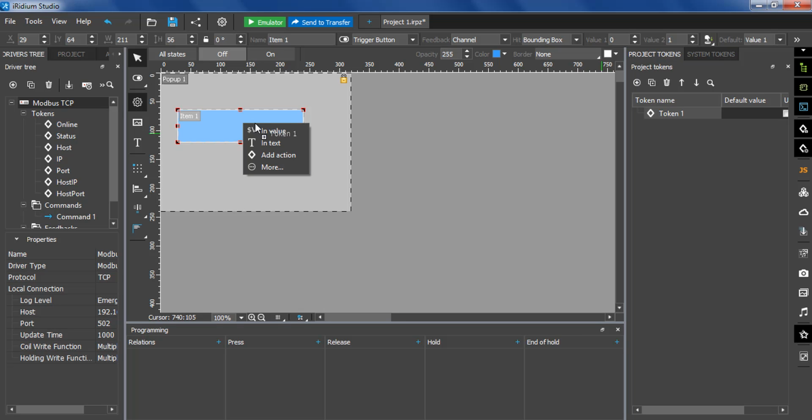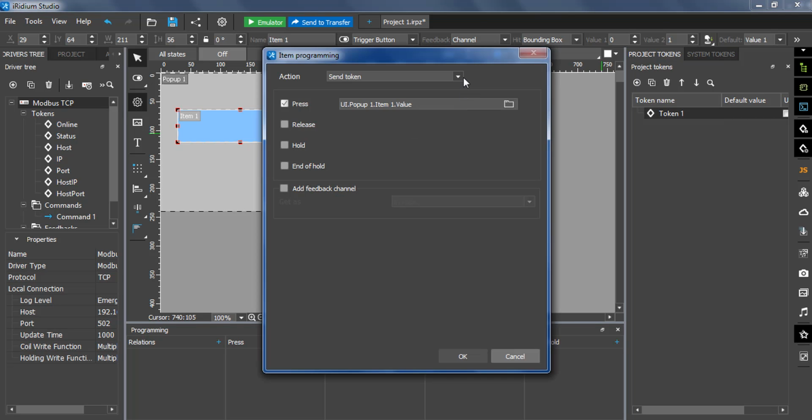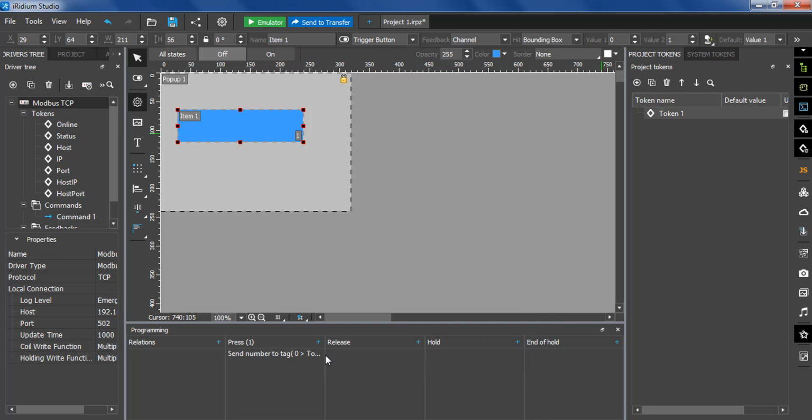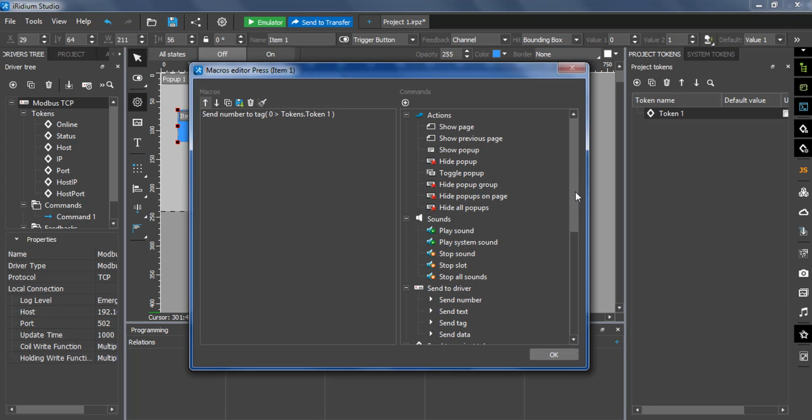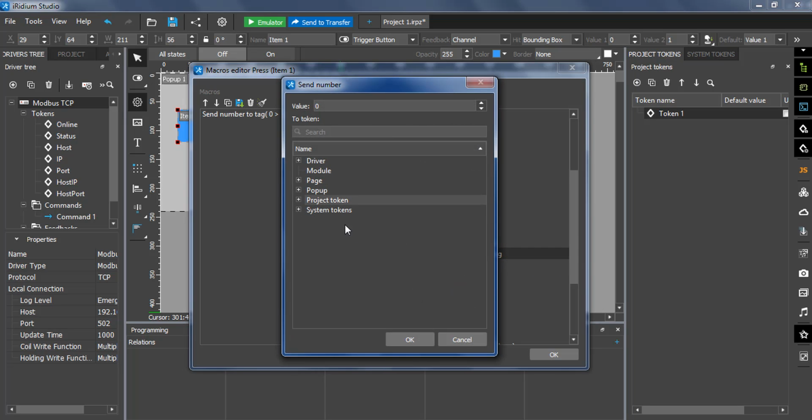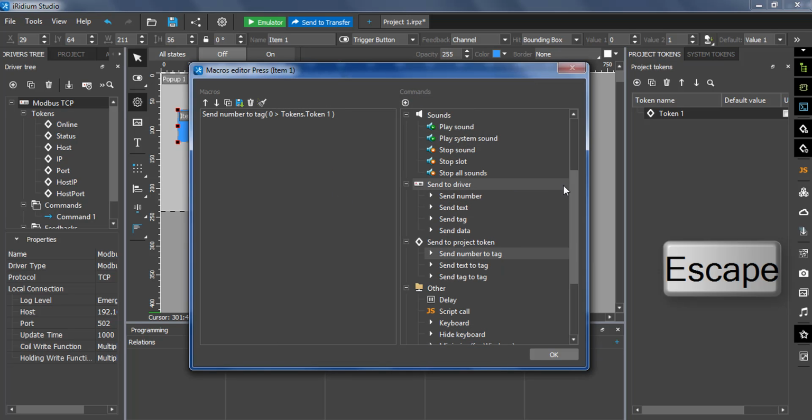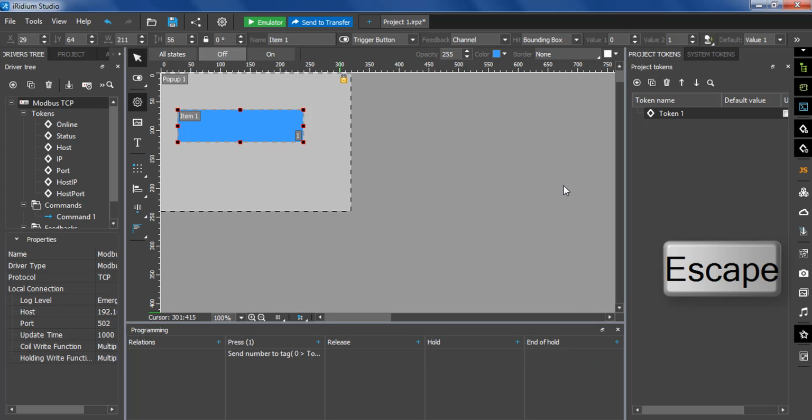Now you can also select Add Action, and you can set a macro by press, for example, and you can select a required action, for example, to send a number, let it be 0, to this token. And in the programming, you can see that macro by press is set. In the old studio, we would have to open a macro panel, find there Send to Project token, then we would select a number, and then we would select it. Now it is done much simpler. To close macro panel or any other panel, press Escape.